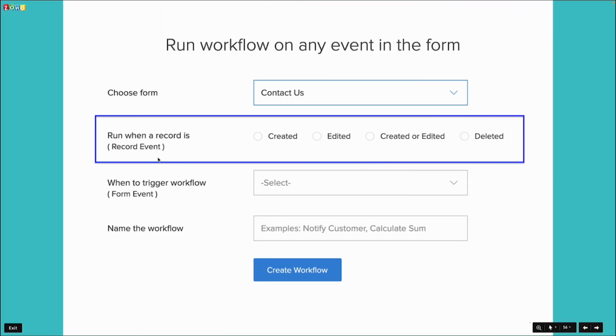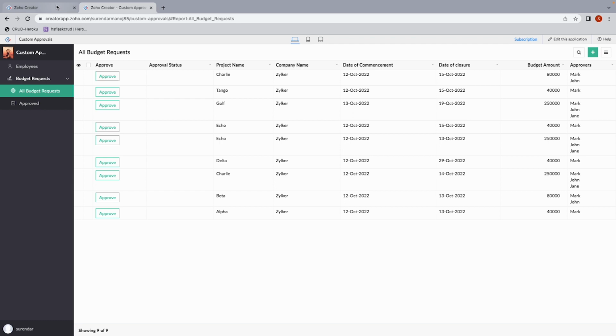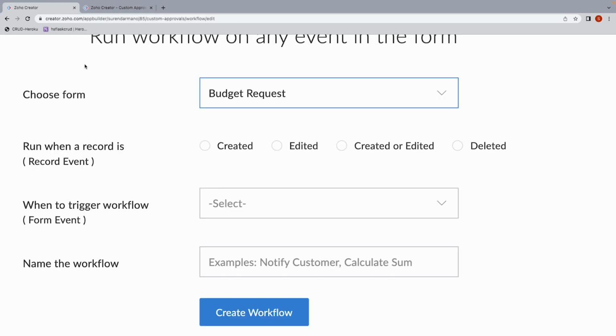Let us say on deletion, we may need to have certain records as a backup in a different third-party service, and we may have to clean up the data in our Creator application in a periodic manner. In that case, we can go for deletion. Every time you delete a record, you can trigger an API call to the third-party service and transfer the record over there. Okay, so that is with the creation and deletion.